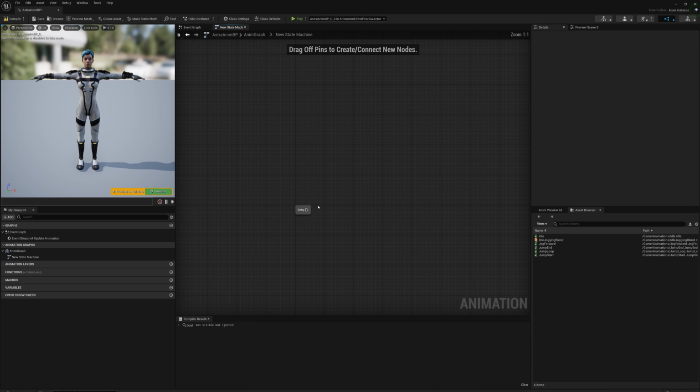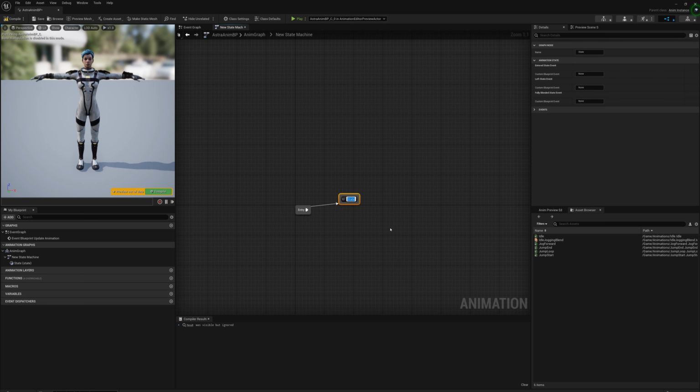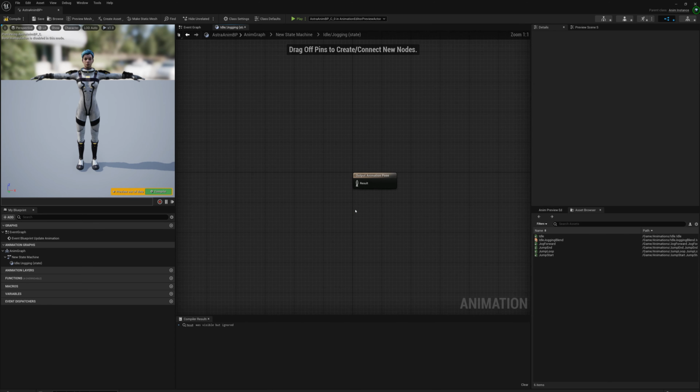And we need to create some states. So I'll drag off the entry node here and make a state and call this idle/jogging. And to start with, this will be the only state. We'll create our other states for jumping after. For now, idle jogging is going to be the only state, and we're going to double click this and select what pose we want to output for this state. And what we want to output is our idle jogging blend.